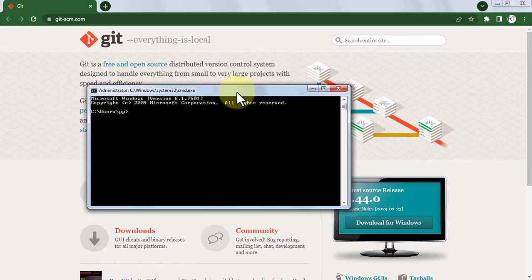Now we have to check whether Git is properly installed or not. For this we are gonna use the command git --version. If it shows the version of Git properly, that means Git is installed properly in our computer.